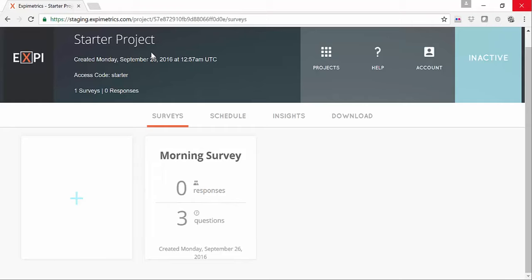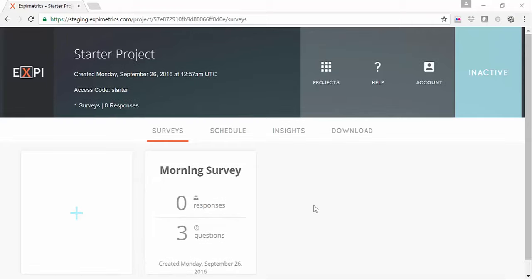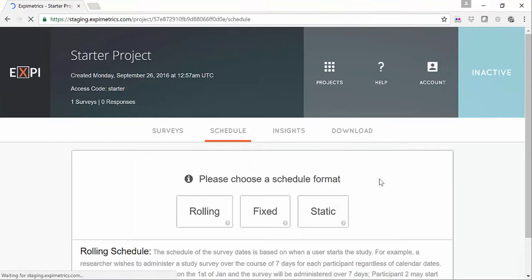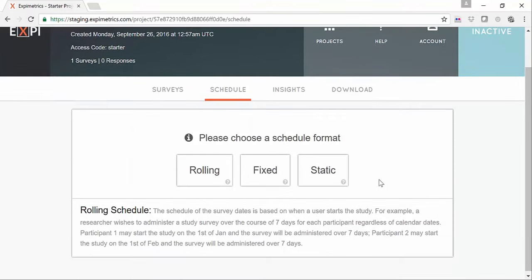So now that you have created your morning survey within your starter project, perhaps this is all that you want to do. And I'll show you some more complicated schedules within projects later on. But let's just start first with creating a very basic project. So you want to click on the schedule, and you'll notice that you have 3 options here in terms of scheduling. You can create a rolling schedule, which is really based on whenever a participant starts the project.